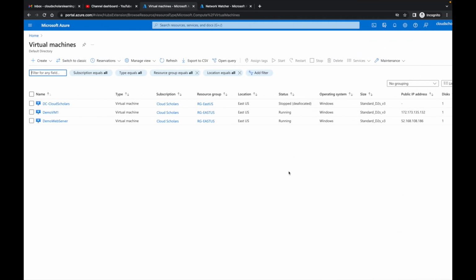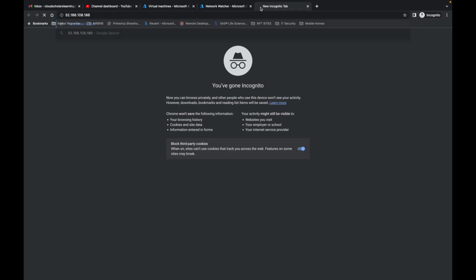So as I mentioned before, we have our demo VM1 and then a demo web server. And we have both machines with public IP addresses associated with them. What I want to do is come up to this demo web server over here, grab this IP address, and pop this in here. I'm going to try and get to that machine. As you can see right now, I'm not able to pull that up.